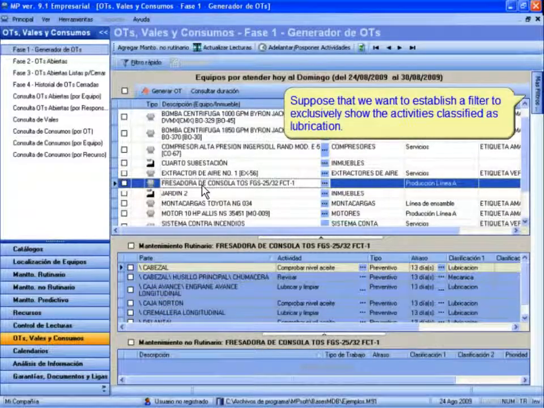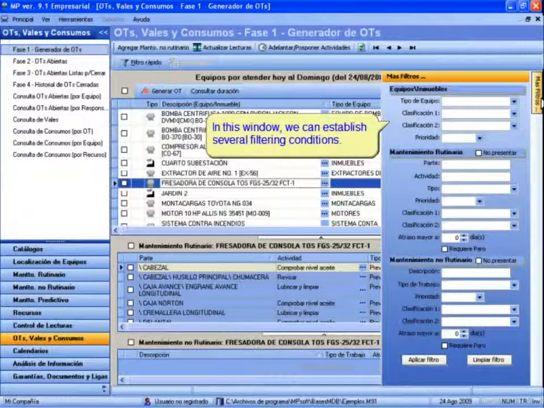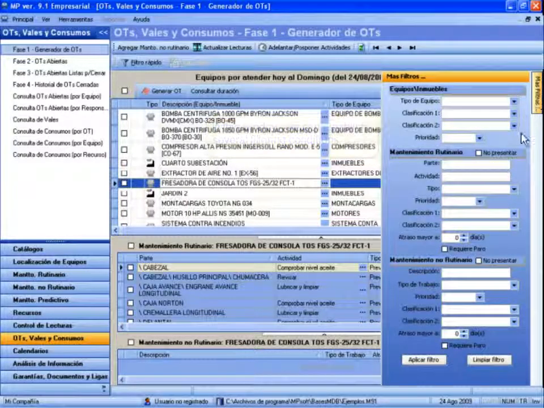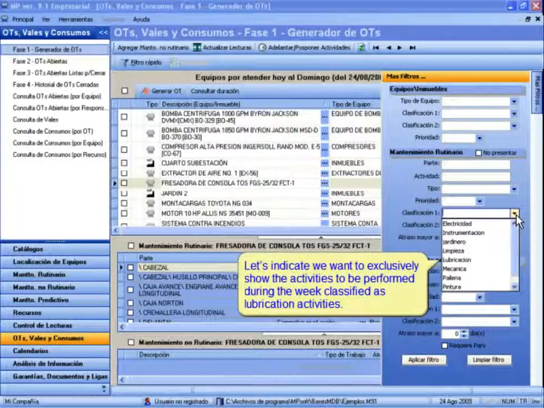Suppose that we want to establish a filter to exclusively show the activities classified as lubrication. In this window, we can establish several filtering conditions. Let's indicate we want to exclusively show the activities to be performed during the week, classified as lubrication activities.